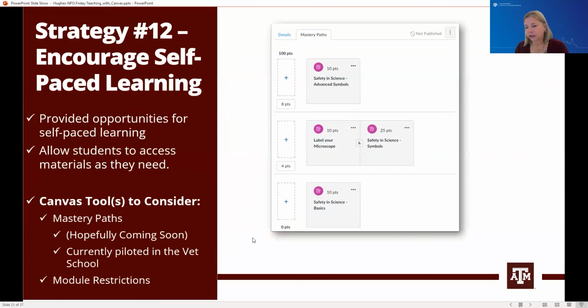And then encouraging students to be self-directed learners. We all want students to know what the next thing is that they're supposed to be working on. And Canvas has a few ways that you can do that. You can set up structures within your modules using restrictions that would require students to do this before they can have access to that. So that's a module restriction, or even an assignment restriction type of setting.